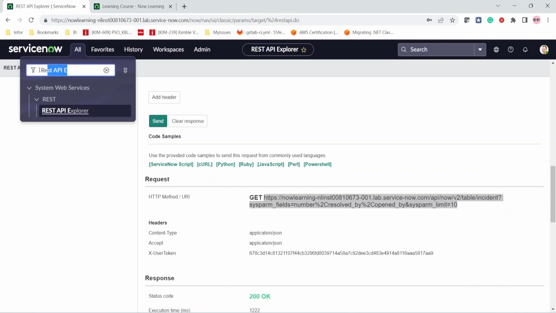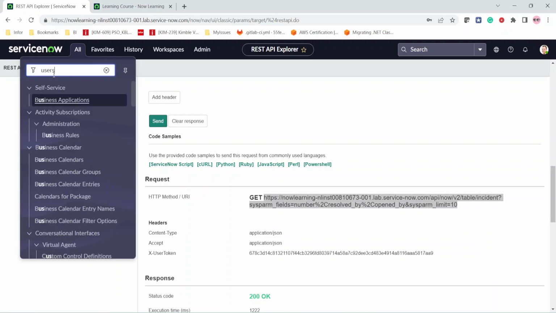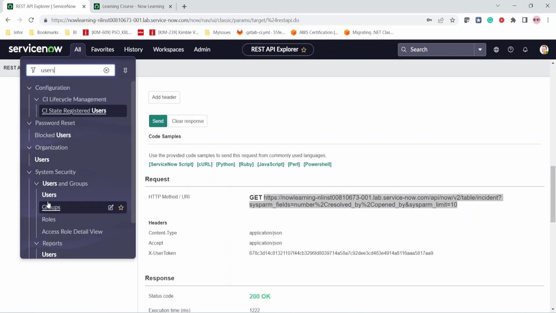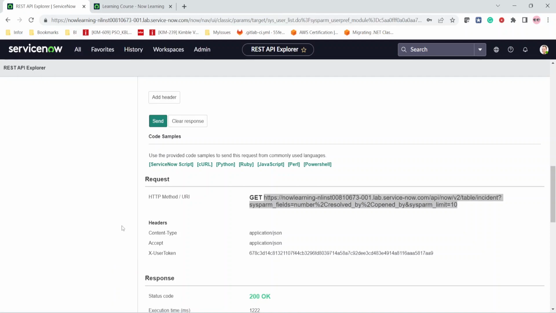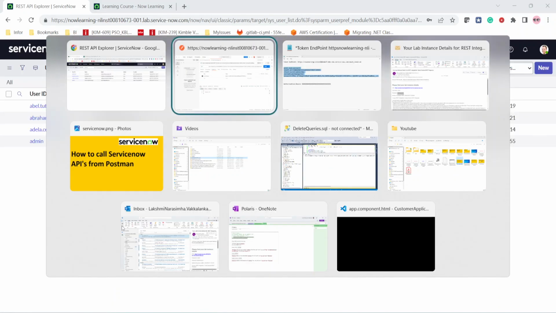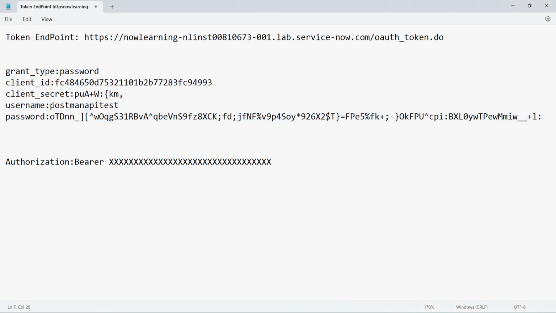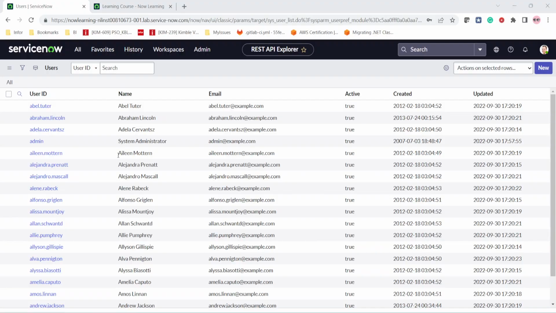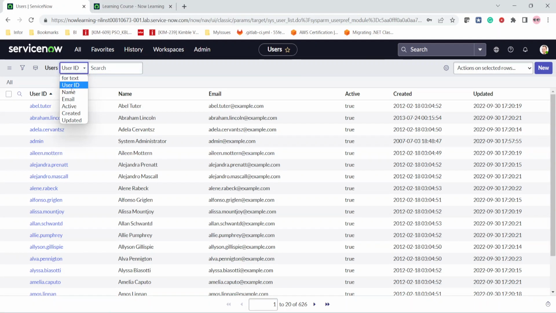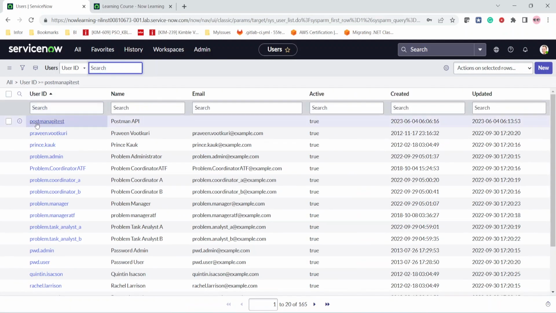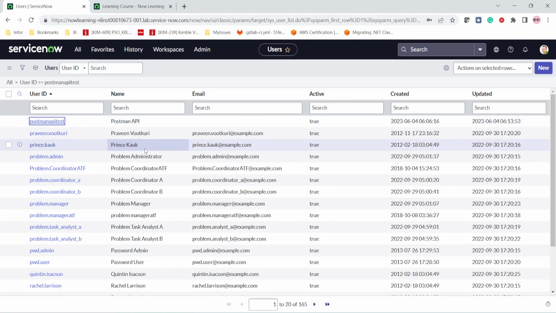So let us click on this and go to users. It is under system security. This is the user. And what user we have created, if you observe, is Postman API test. So let us search for that user. The user ID is Postman API, and click on enter. This is the user we have created, Postman API test.